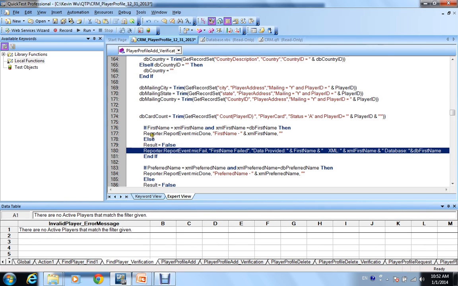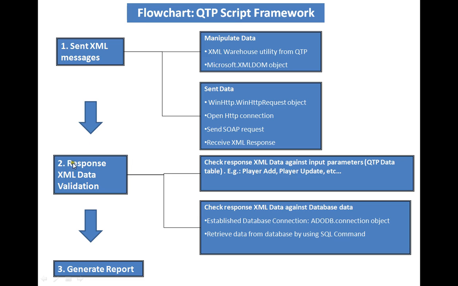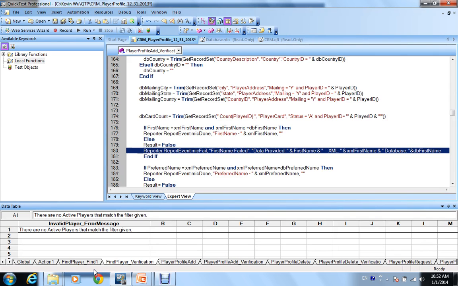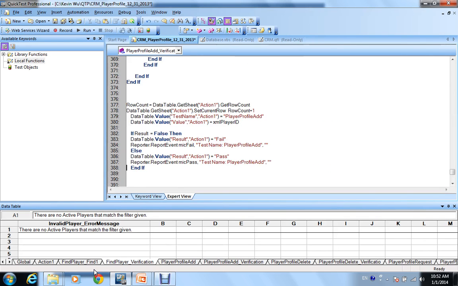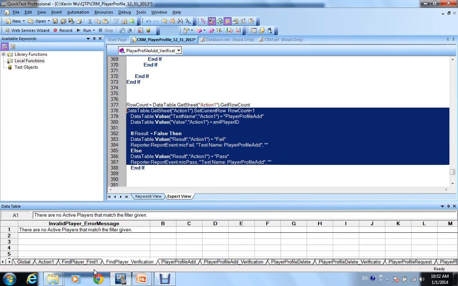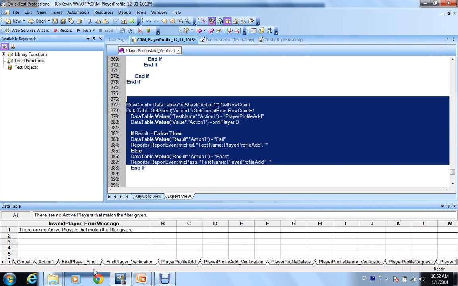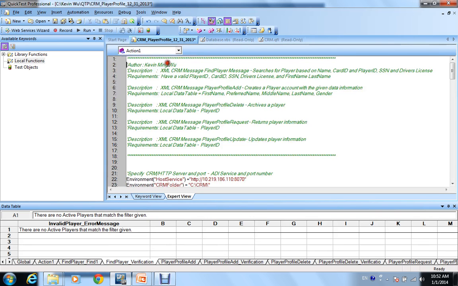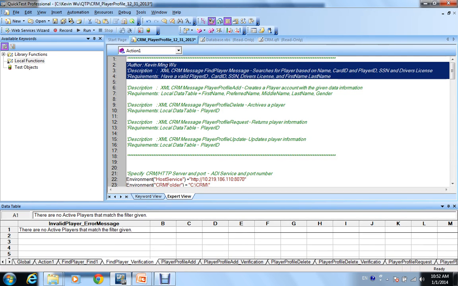This is the second step, which is the verifications. The third step is to generate a report, which will be the last step. So this is the overall of the framework for the automation.